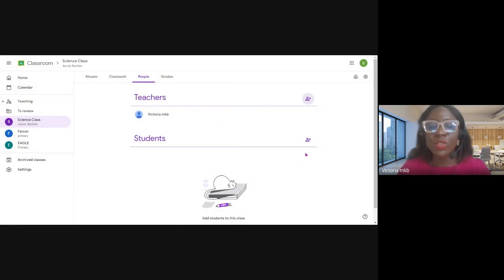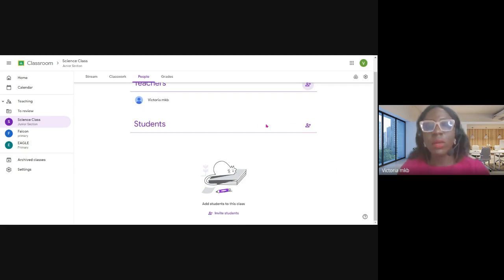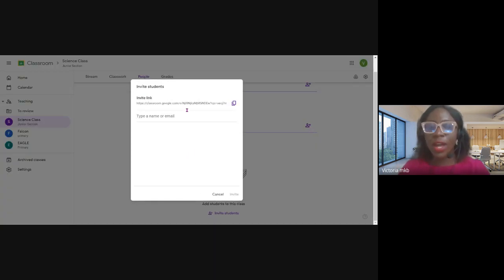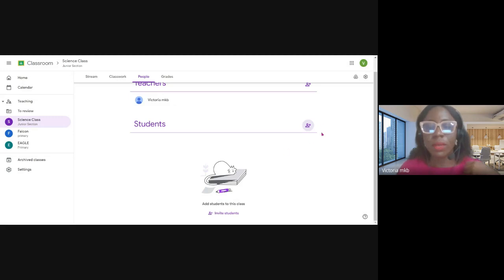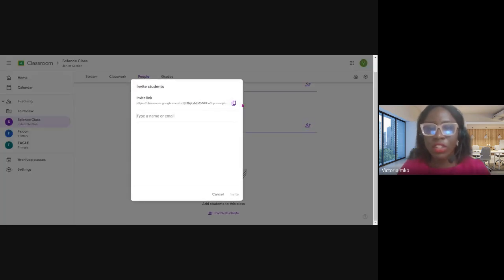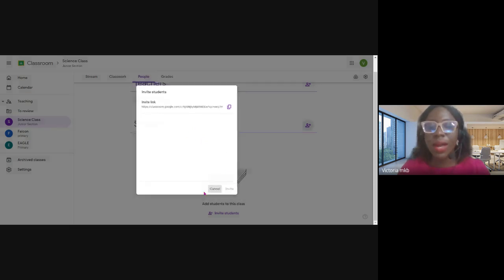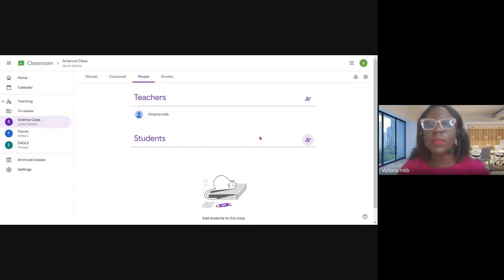And then the next thing is to add students. Before you start giving out your assignments and your materials, you want to add students. So once again, there is a link. You can copy this link and share it with the students, or you can just type their email addresses and then invite them, batch invite them. So there are two ways to go about it. Copy the link and share it with the students, or type their email address or their name and invite the students. So that's for adding teachers and students.